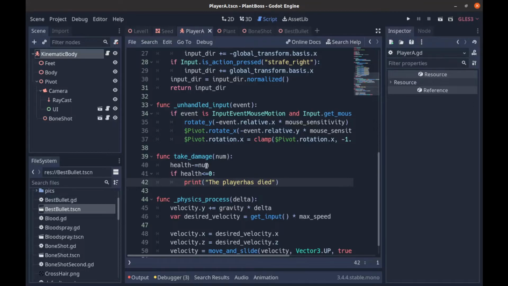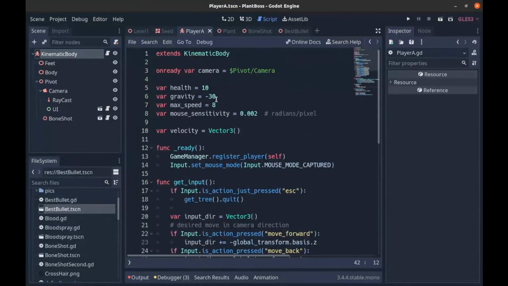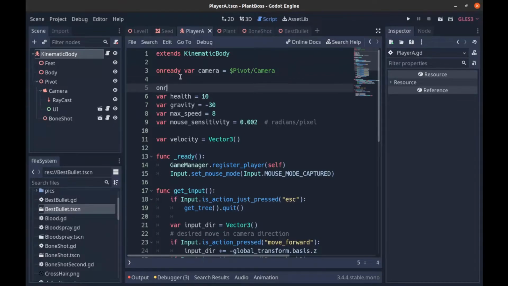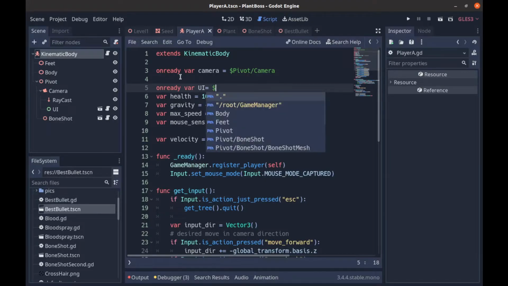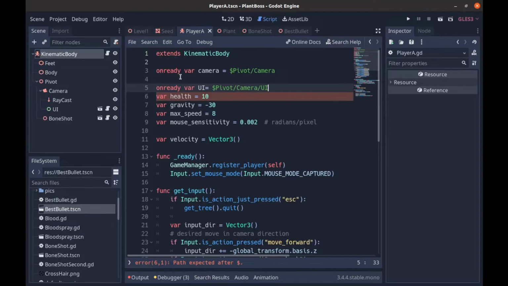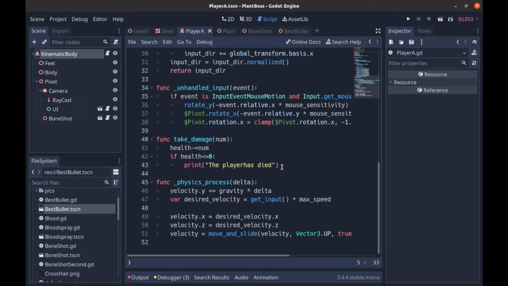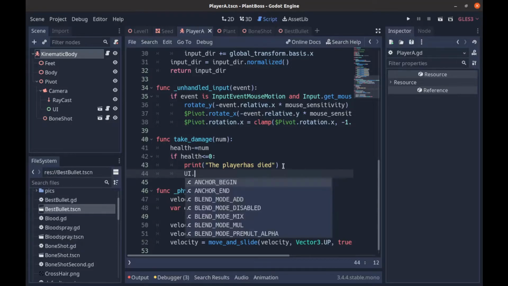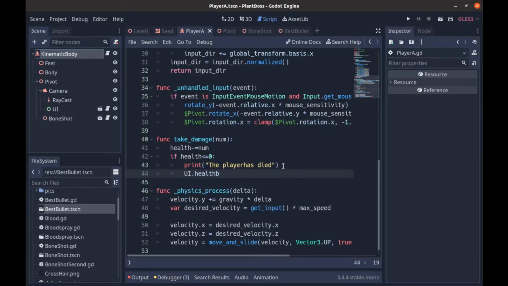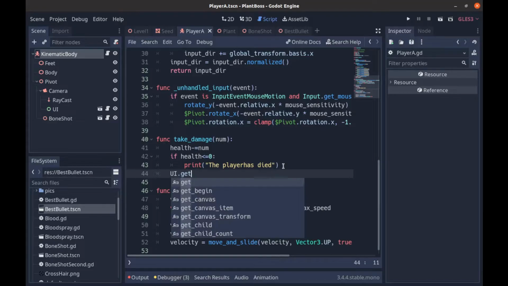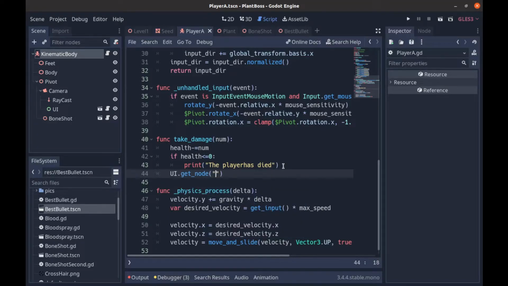Alright, so now we need to update the UI. So do we have a reference to our UI? We should probably make one. Onready var UI equals and get node, and then we'll just say UI right there. So then we can come down to here and say UI dot health bar, UI dot get node, and then health bar player, and then we'll say dot value equals health.